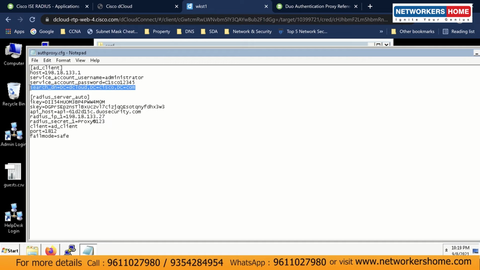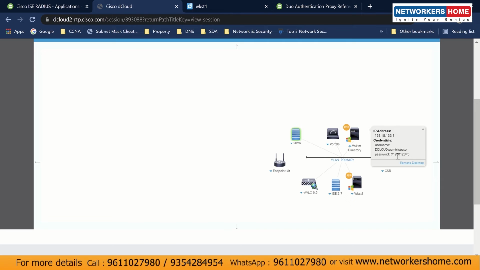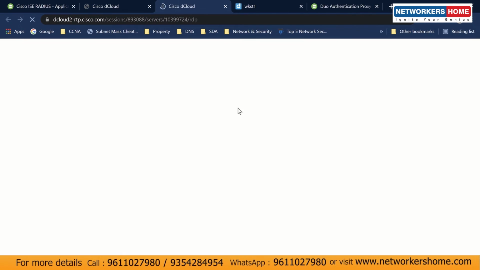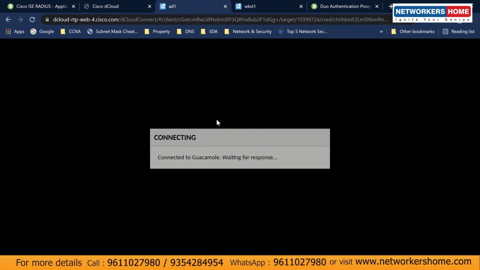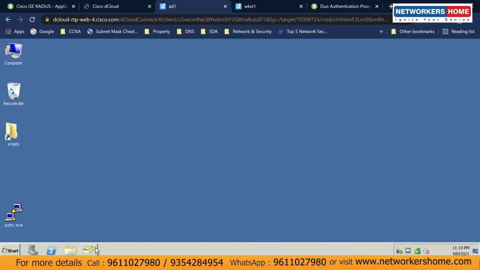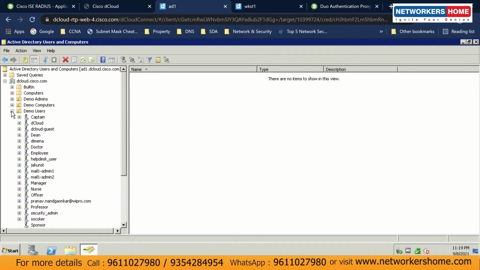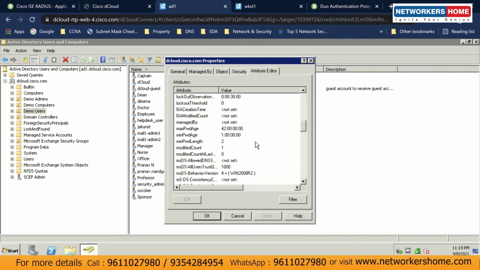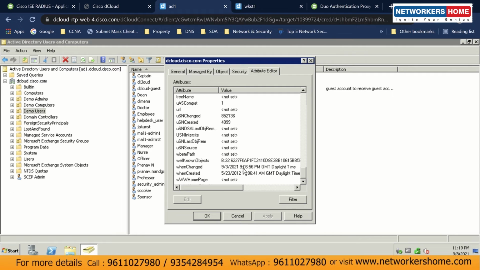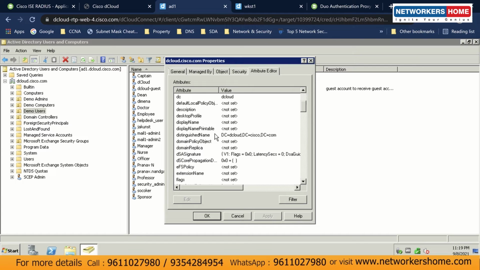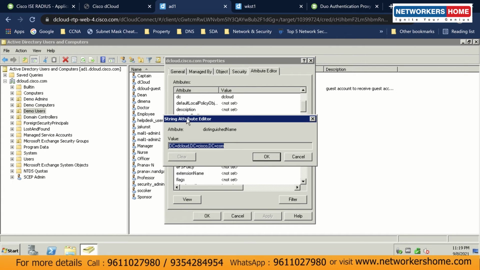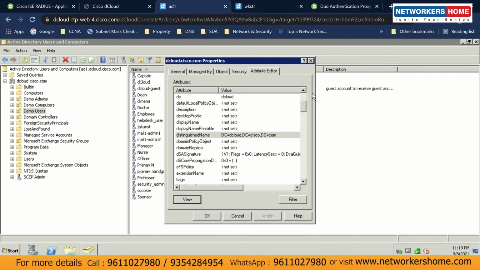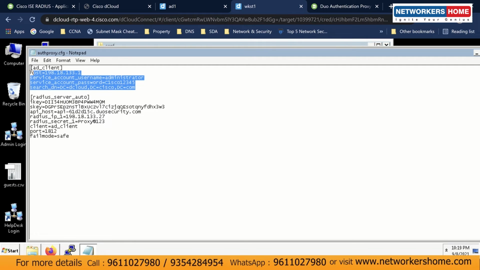And the search DN will be directly the root DN. We can check it out here. Just 1 minute. If you see, just go to the properties of dcloud.cisco.com, go into the object or attribute editor, and if you scroll down, the distinguished name, you can view and copy it. I did the same thing. So this completes the AD client parameters required for the first factor of authentication.